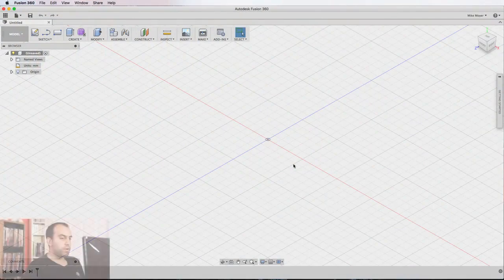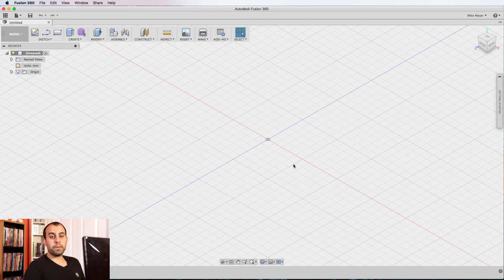Now that we've downloaded and registered the software, it's time to start designing. So let's get to it. I want to show you quickly how to navigate the workspace so that you can get around. But first we need to talk about your mouse.